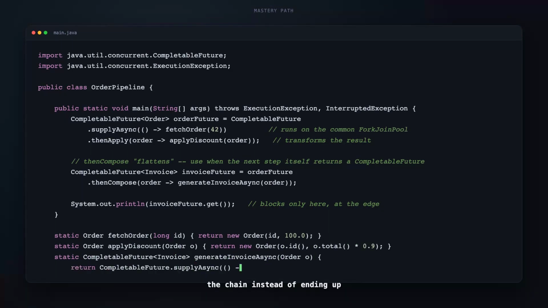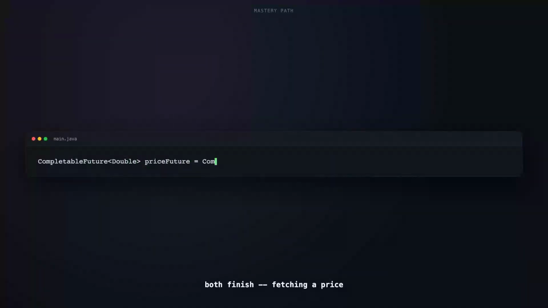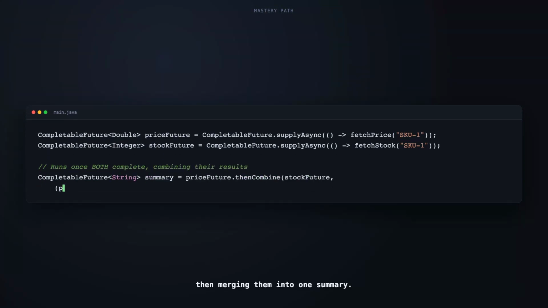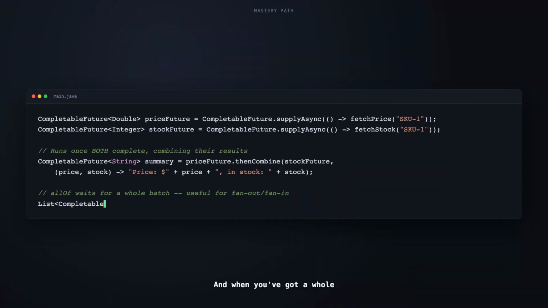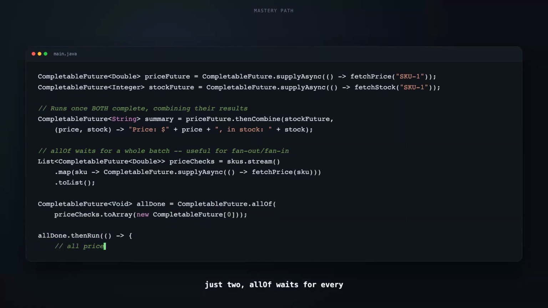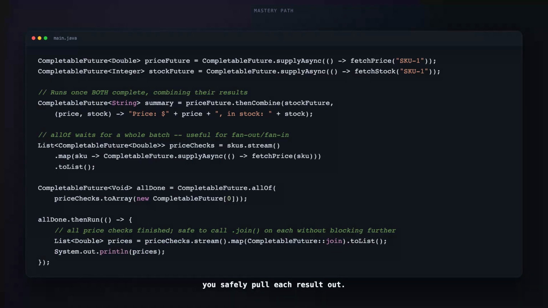thenCompose is for when the next step itself returns another future, so you flatten the chain instead of ending up with a future nested inside a future. thenCombine joins two independent futures once both finish, fetching a price and a stock level in parallel, then merging them into one summary. And when you've got a whole batch of async calls instead of just two, allOf waits for every one of them to complete before you safely pull each result out.